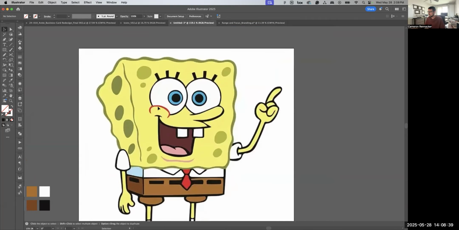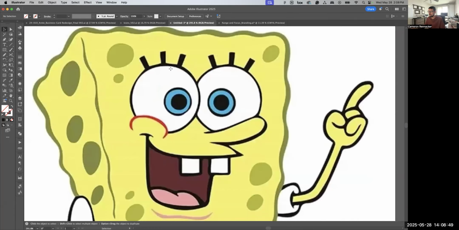I want to get some of these slightly easier features in, like some of these spots or holes in his face, as well as the shape of the eye. I'm going to start with the shape of the eye. I'm just going to use my ellipse tool here. I'm going to click and drag.